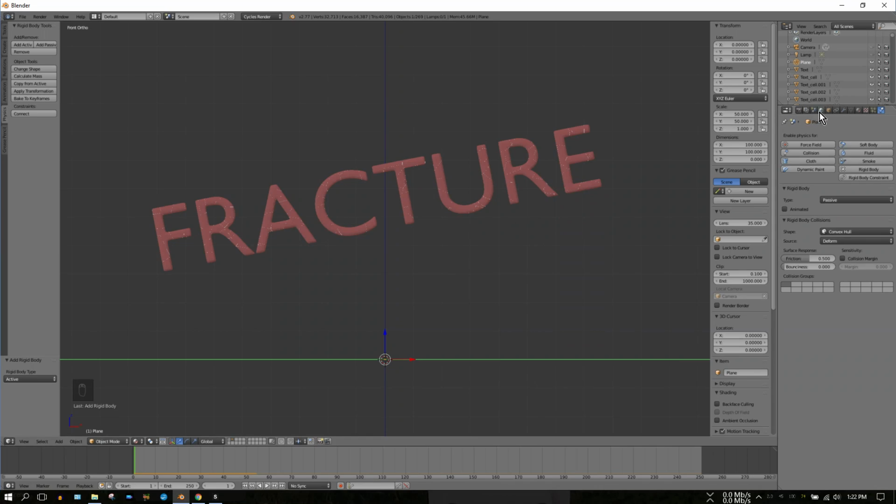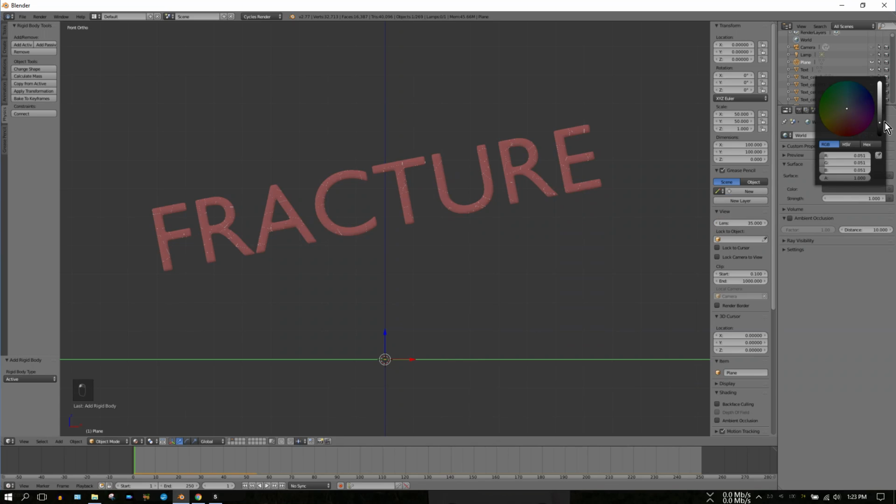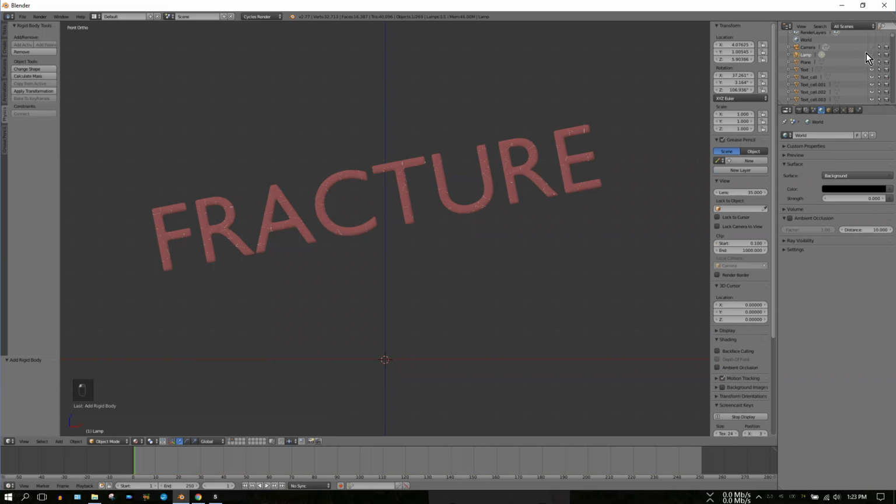First thing we want to do is go ahead and go to our World tab. Choose Use Nodes, and then we can do this one of two ways. We can either change the color to straight black, and it does the same thing, or we can just turn the strength down to 0, and it would do the same thing. Now go back over here to our lamp. Go ahead and click on the eyeball to make it active, I guess you could say.